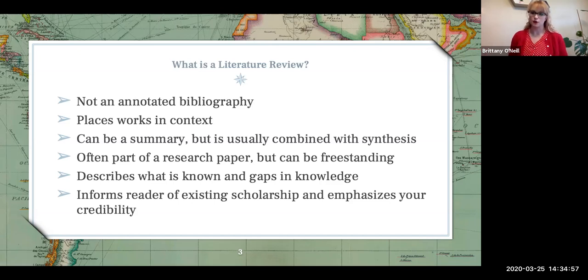It can be sort of a summary, but it's usually combined with some sort of synthesis. So you're figuring out what the author's big points are, what insights they're making that are unique, and how that can sort of converse with other works. It's often part of a research paper, but it can be freestanding. Many of you in graduate seminars may do literature reviews entirely on their own, but a lot of times they're part of things like articles or dissertations and theses.